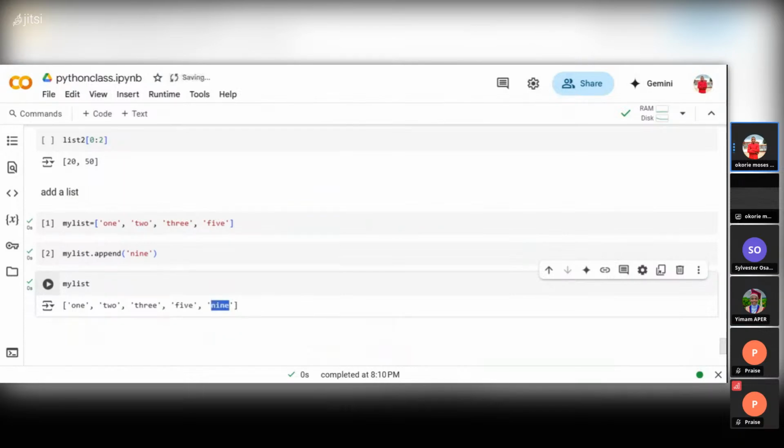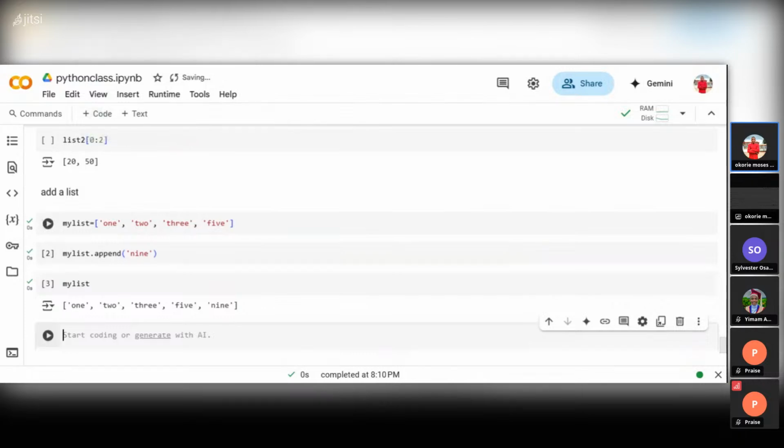Now we want to use the insert. How to insert an item. For us to insert an item, we are going to use the index location and the item we want to insert. The difference between append and insert is that insert uses the location you want to insert, while append does not use a location. It appends at the last item.